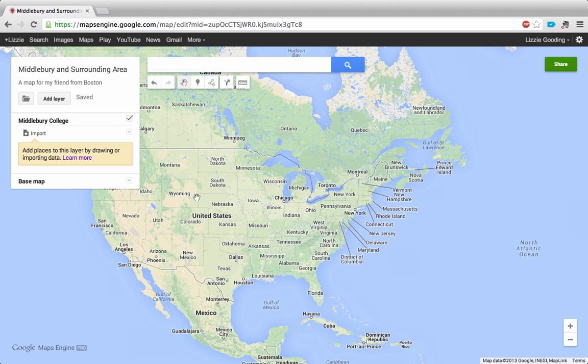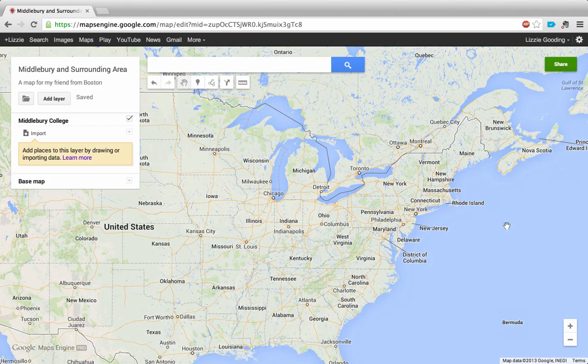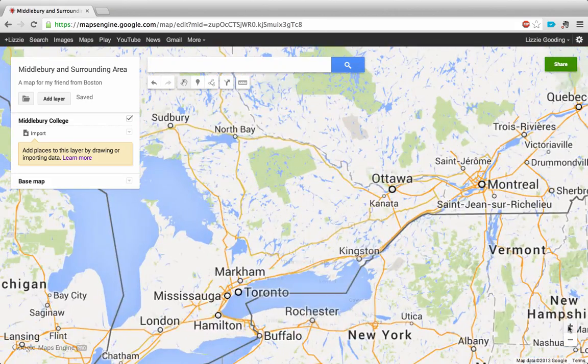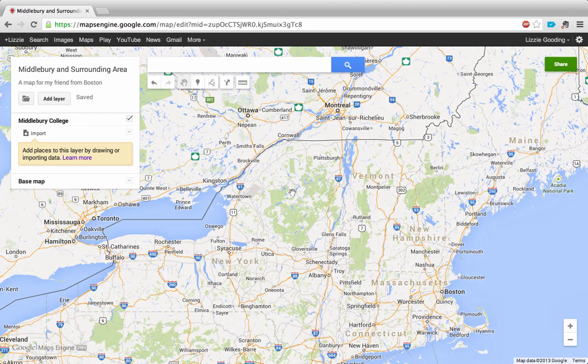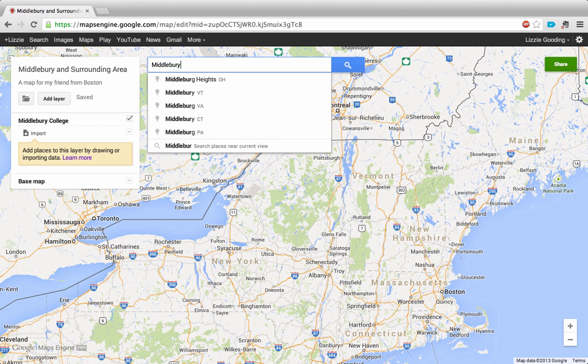So one way we could find the college campus is by simply scrolling in and panning around until we finally got there. But a far easier way to do it would be to simply search for it up here. So as a general rule, anything you could find in Google Maps, you can find in Google Maps Engine using the search box, which is very handy. So this includes things like businesses, services, addresses, cities, countries, or even latitude and longitude coordinates. So let's type in Middlebury College.